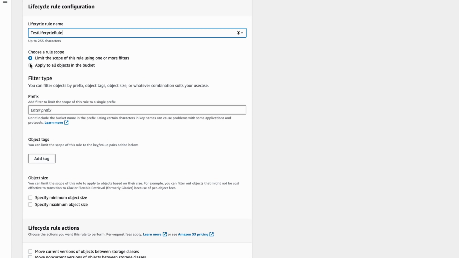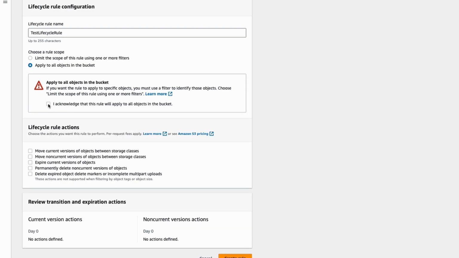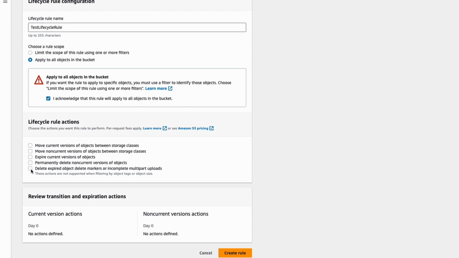You can select if you want to apply it to all objects in the bucket or only to a subset of them by prefix. So if you want to apply it only by prefix, you can put the prefix here. In my case, I want to apply it to all objects in the bucket. So I'll click here, and then I have to acknowledge the fact that this rule will be applied to all objects in the bucket. So we click here.